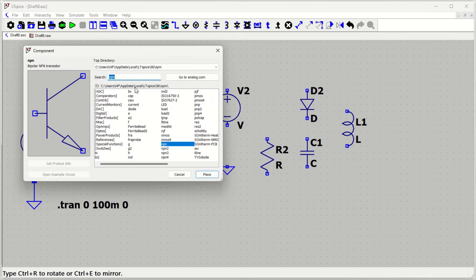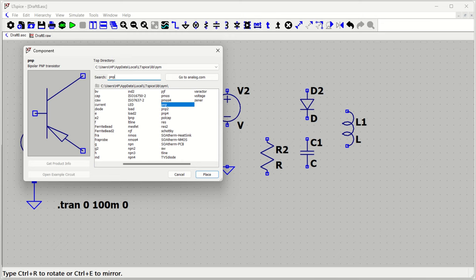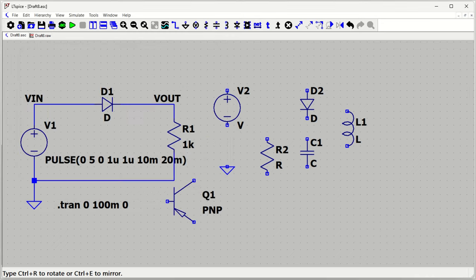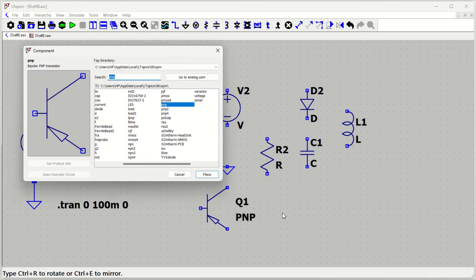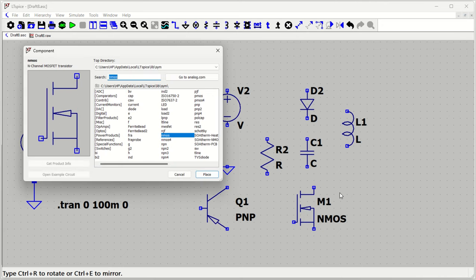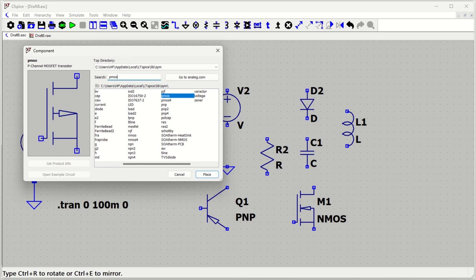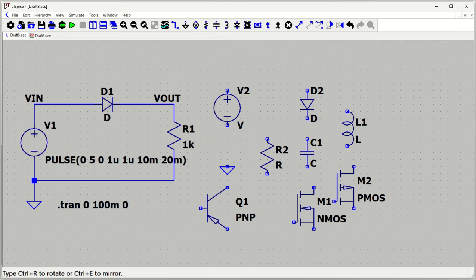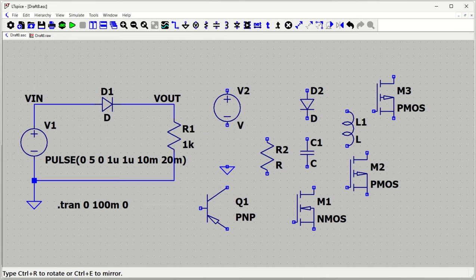Let's say I want to have a PNP, so I'll just write down PNP and I can place one PNP. Okay. Again come to the component window by pressing P, and I can put NMOS. Okay, so NMOS is MOSFET. If I want to put PMOS, then I'll just put PMOS. Okay, so that is a P channel MOSFET. Understood?